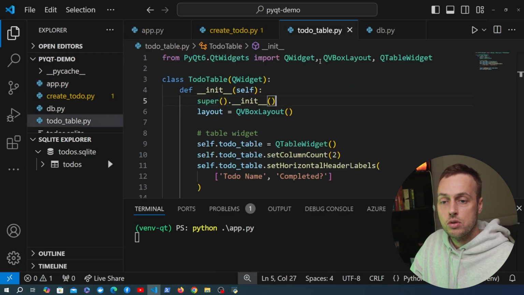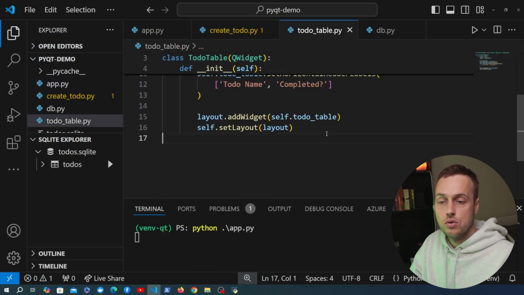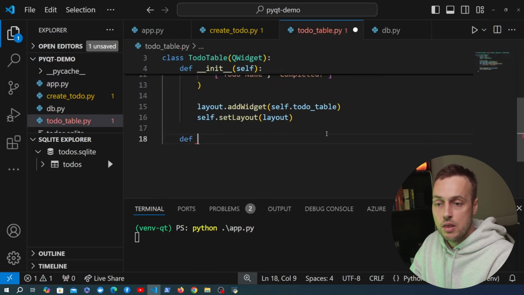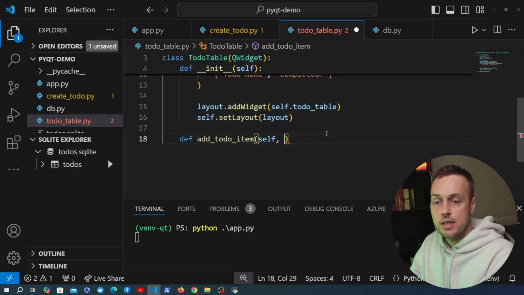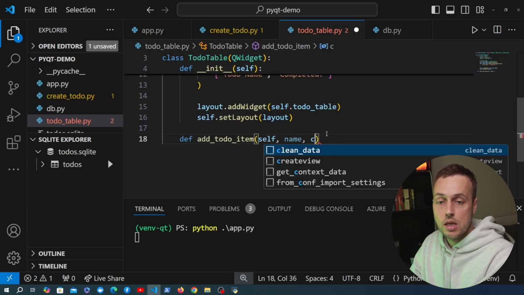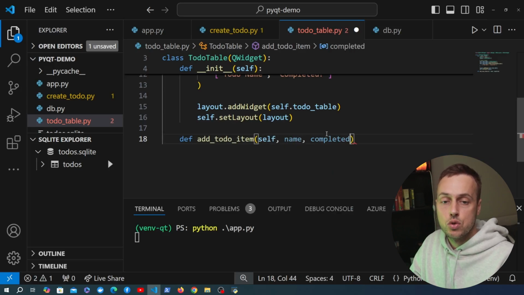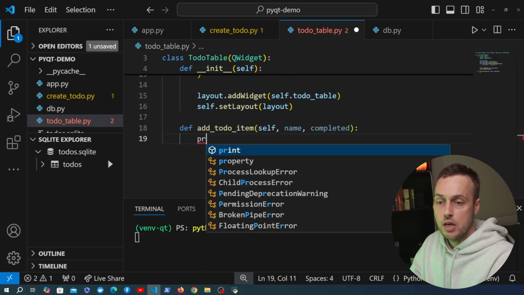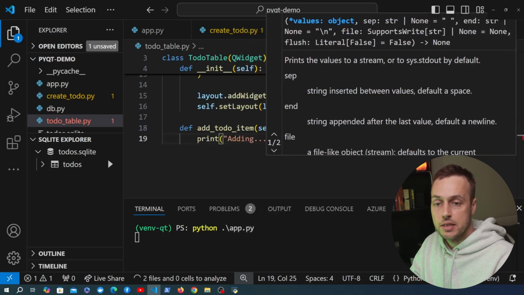If we go to toDoTable.py and we go back down to the bottom here underneath the __init__ method, we can define an addToDoItem method that's going to take those values, so the name of the to-do that we want to add, and also the completed value. Now I'm just going to print "adding" at the moment, and we're going to define this at the end.